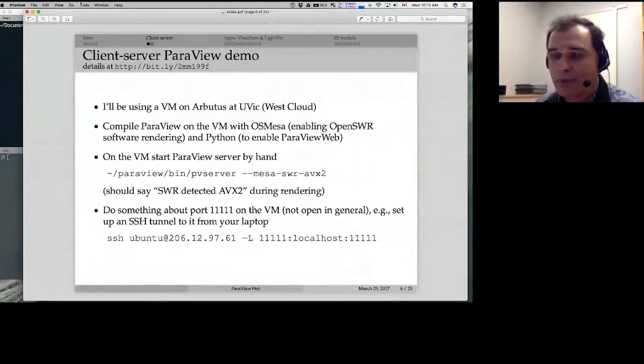I already compiled ParaView on the VM, and it has to be compiled with OSMesa support. OSMesa stands for Offscreen Mesa. Offscreen means software rendering, and Mesa is an open source implementation of the OpenGL graphics library. You have to compile ParaView with OSMesa support simply because in the vast majority of VMs, we don't have GPUs. That means you have to do rendering on a CPU.